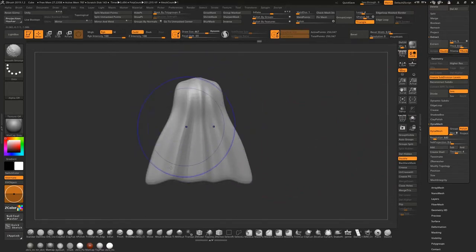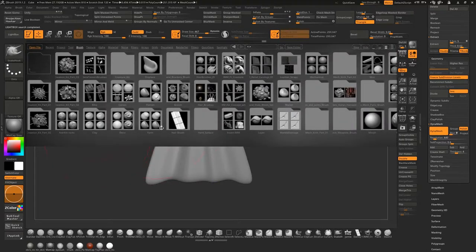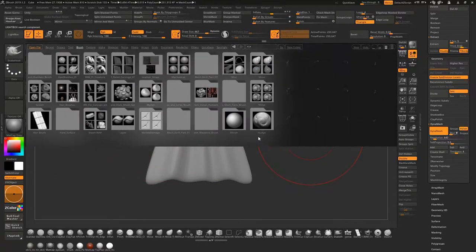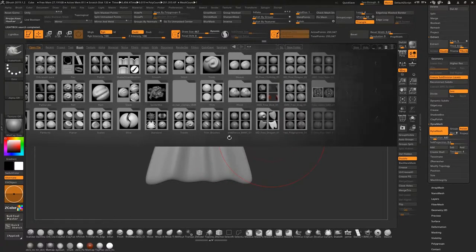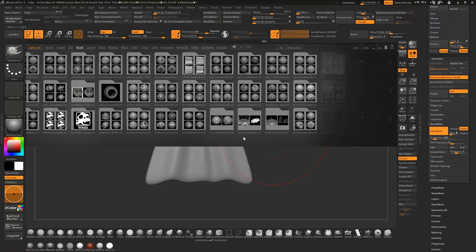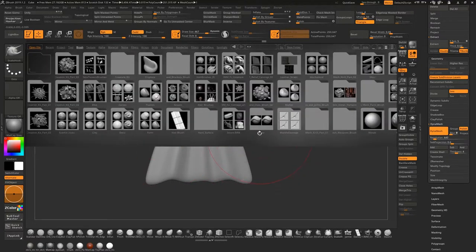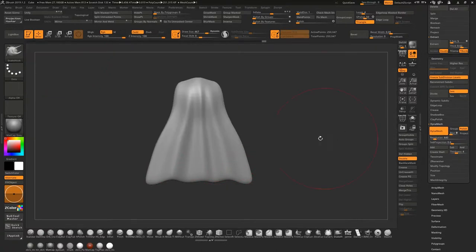Give it a smooth. Alt 7 is smooth stronger. You'll find that in your lightbox under brushes. Smooth brushes in here somewhere. Don't ask me where, as I have hundreds of folders of brushes. You name it, I pretty much have a brush for everything. Right, so lots of brushes.